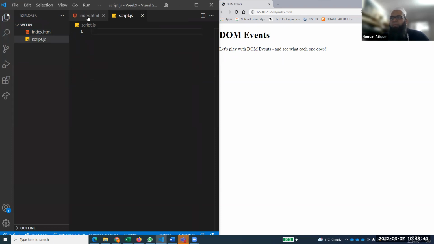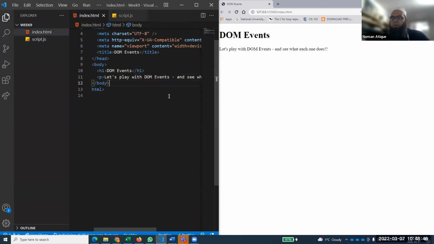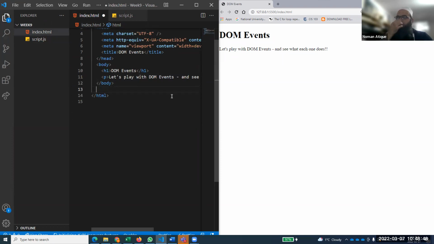Right. And again, we have to connect that to it. Now, today I'll tell you what is the difference between putting it at the bottom and putting it at the top. But right now, let's put it at the bottom, as we have done before. Script.js. So I've just inserted that script.